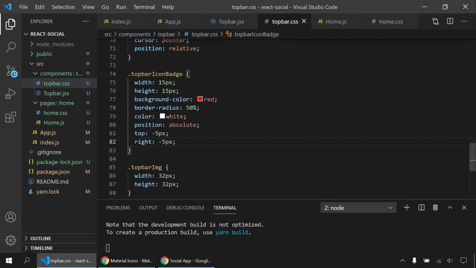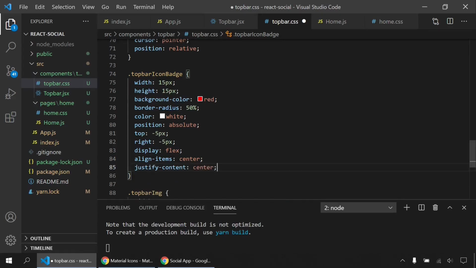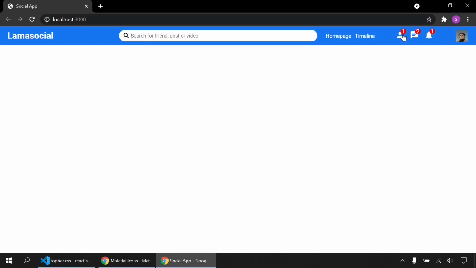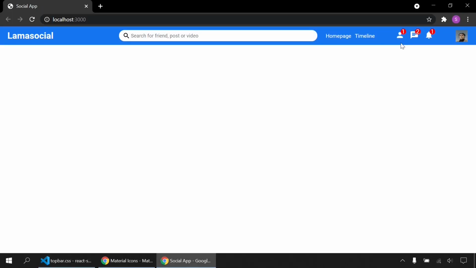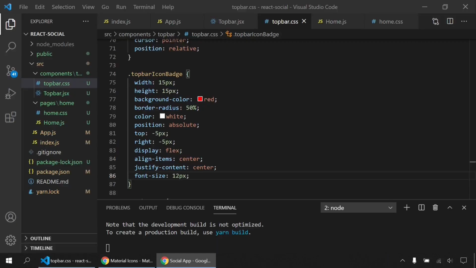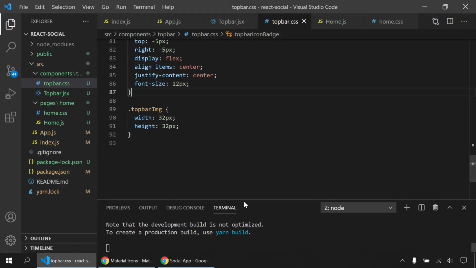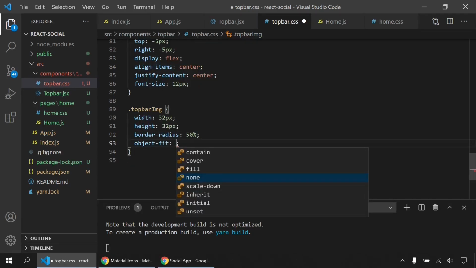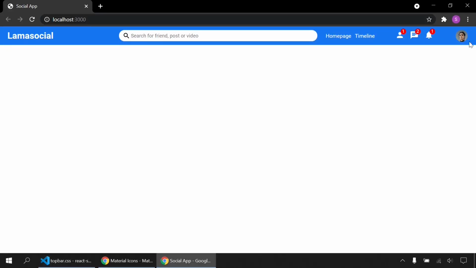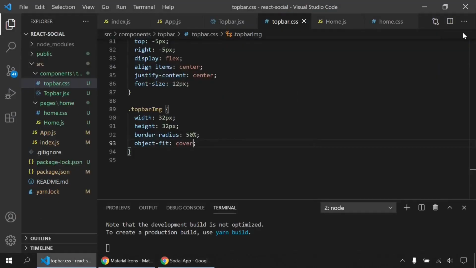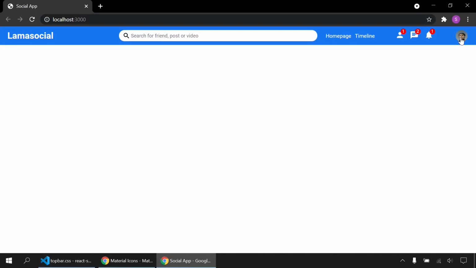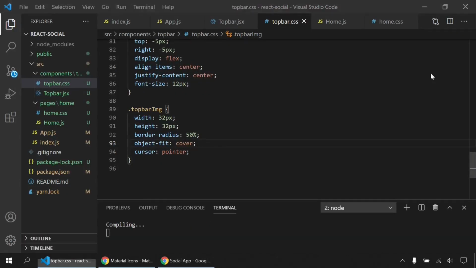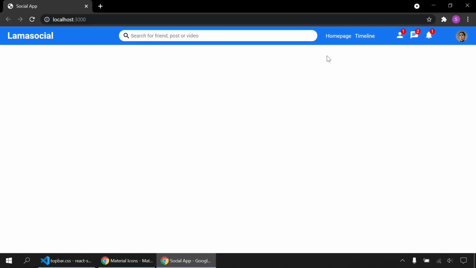I will center this item inside this and justify content center. Awesome. But font size is a little bit big. It's gonna be 12, like this. It looks really nice. And for this image, I will make this circle, border radius 50%, and I will add object fit. It's gonna be cover. So this image will cover all this container. And after that, cursor pointer. If I don't write object fit here, it's gonna look really strange like this. So I should do this, it's gonna look better. So awesome, we completed our top bar here.